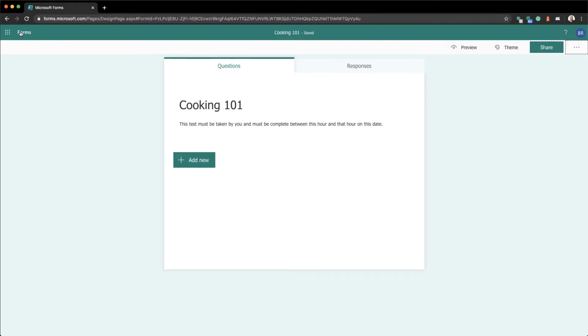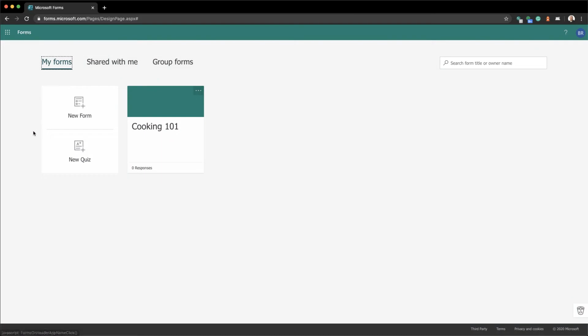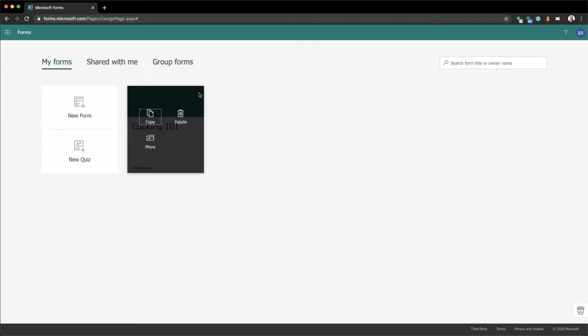At the top left of the form, if you click on the word Forms, then it will bring you back to the list of all the forms that you have. So right now we just have this one form called Cooking 101. And so to get back into it, I can click on it. Now I did delete one earlier, but I will point out again, when you hover over any form, there's these 3 dots, and you'll see that you have some different options.